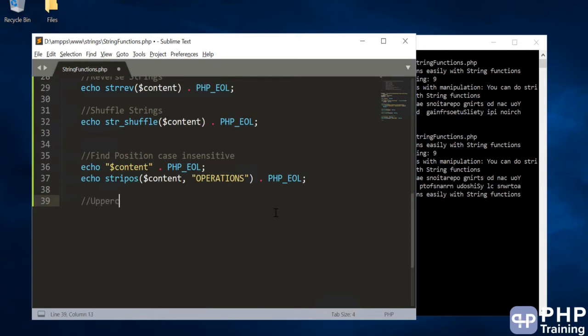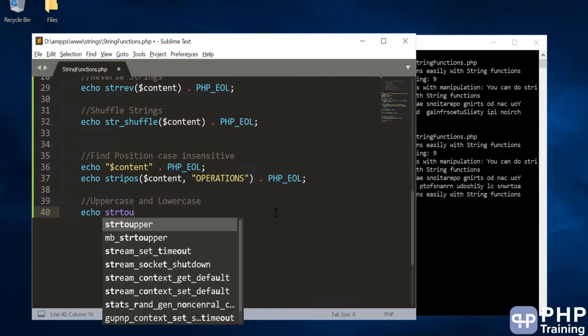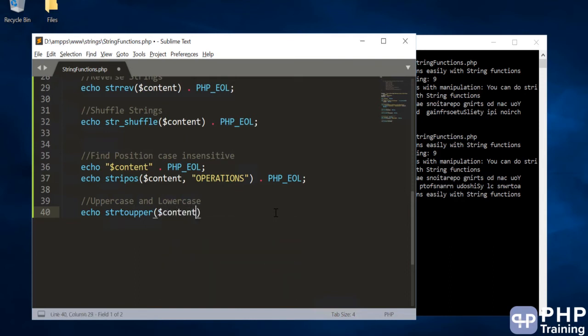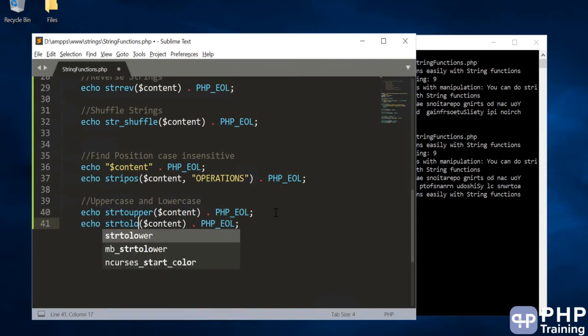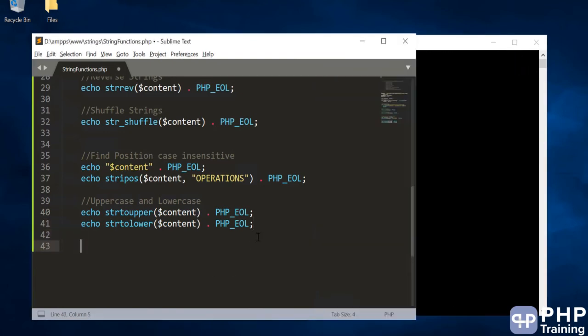Let's look at uppercase and lowercase. So strtoupper, and this is strtolower. That's the uppercase and lowercase. And if you want to do a string wrap, so let's do a word wrap of strings.